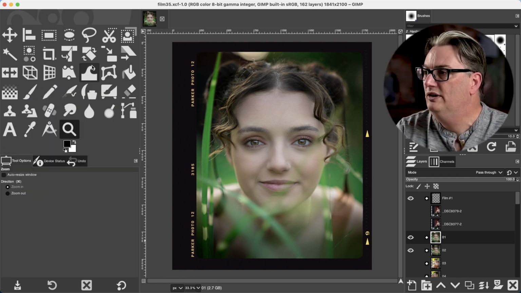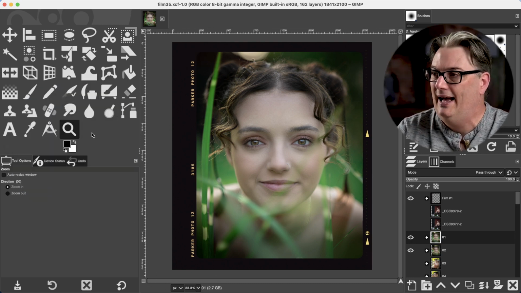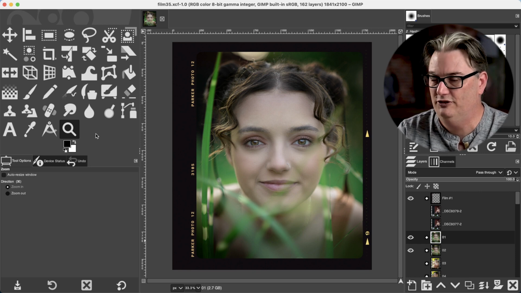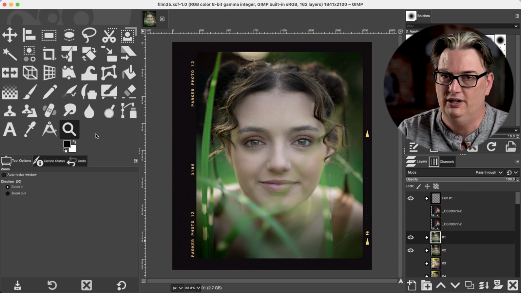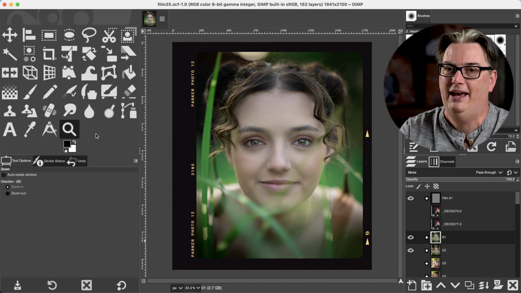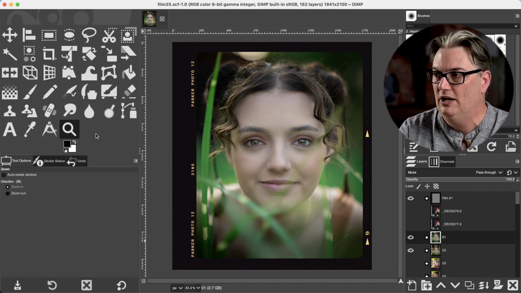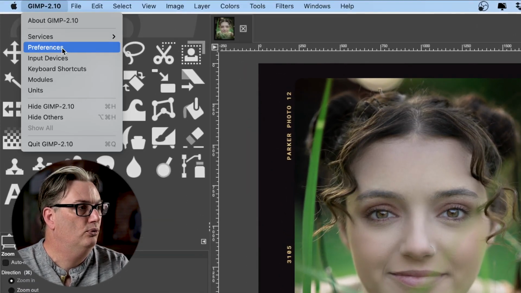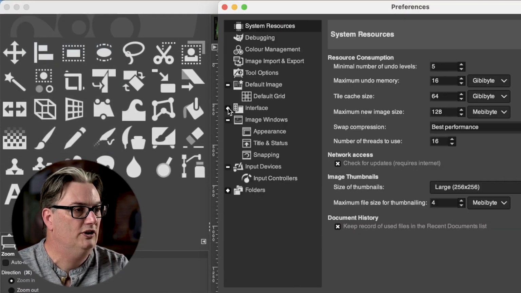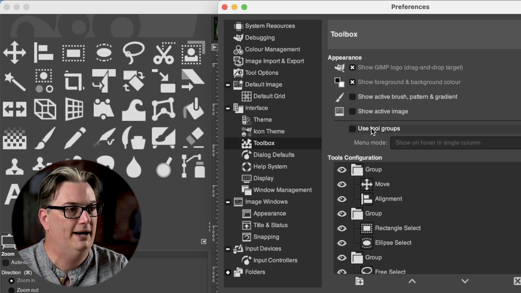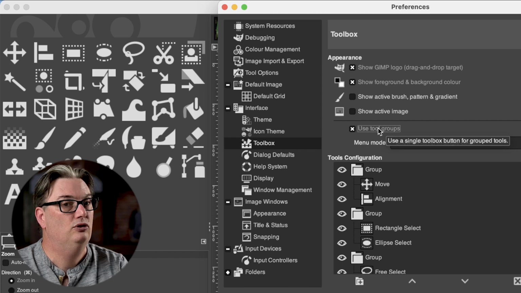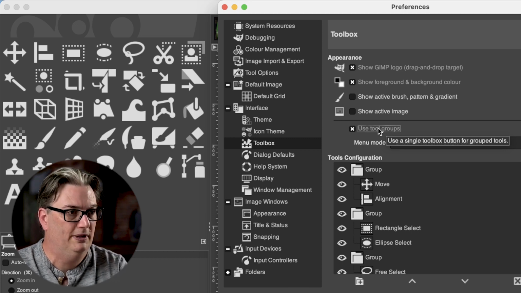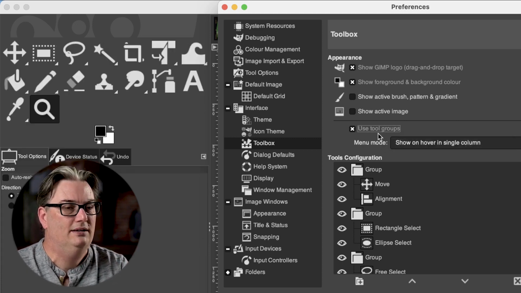The other thing you may have noticed is in the toolbox here, I have a lot of tools visible. And if you have the latest version of GIMP, then you probably have less tools visible. If you want to make all the tools visible, you can go up to Preferences, and then you want to expand Interface here, click on Toolbox, and then click on Use Tool Groups. And that's going to ungroup the tools, because by default, GIMP is grouping similar tools together.